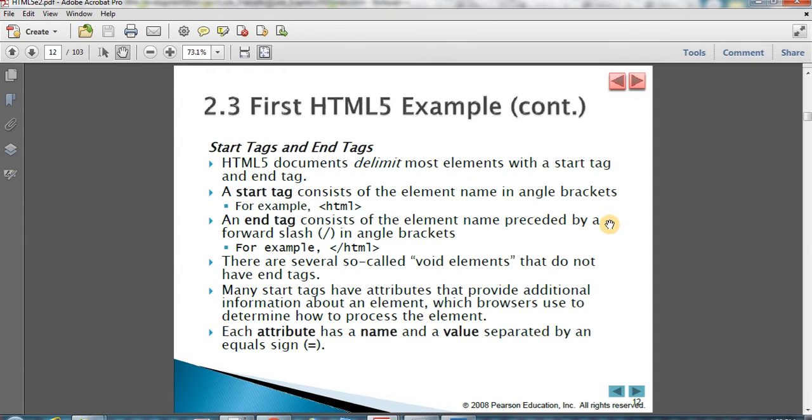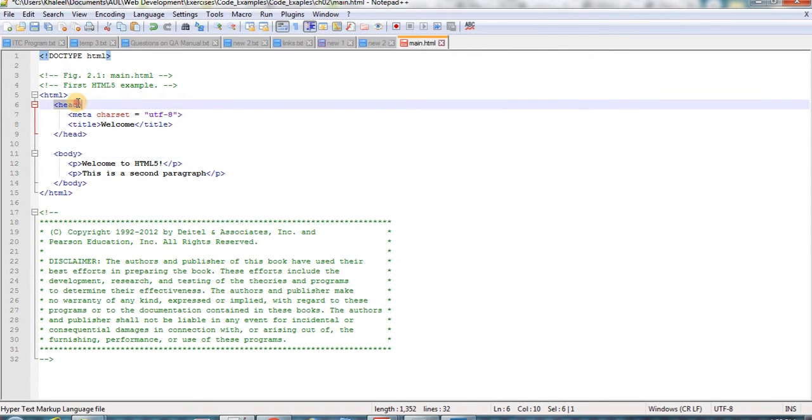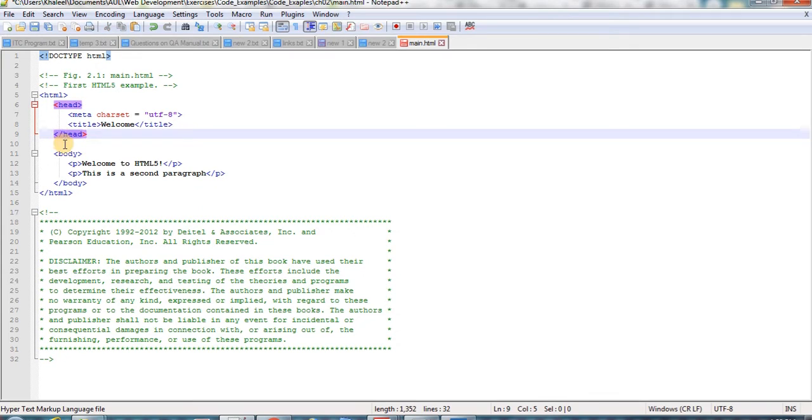Also, as I told you before, any element should contain at least a start tag, and it might contain a close tag or end tag if it is an ordinary element. So here, for example, head is an ordinary HTML element. It contains an open tag, which is the head between less than and greater than, and the close tag or end tag of the head element, which is less than followed by a slash, followed by the name of the element, followed by a greater than. So any element contains a start tag and a close or end tag.